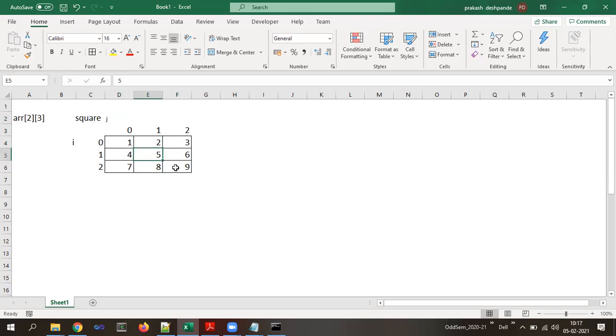Now what are the diagonal elements in this matrix? 1, 5, 9, right? How did you identify that this is a diagonal element? As human beings, we can see the diagonal here. From one edge to the opposite edge, if you draw a line, that becomes the major diagonal, and the major diagonal elements are 1, 5 and 9. But how will the computer understand that these elements are major diagonal elements?